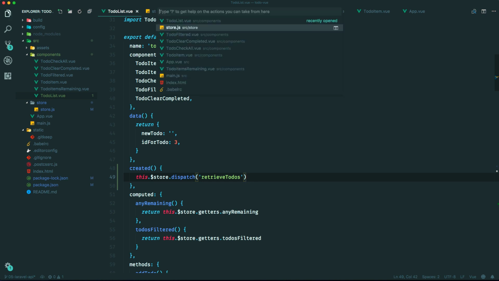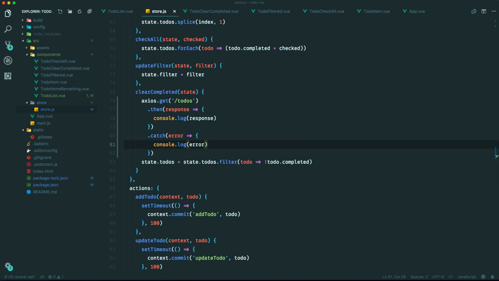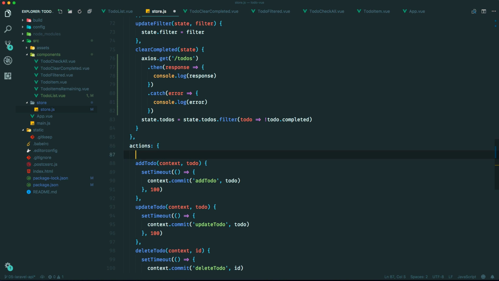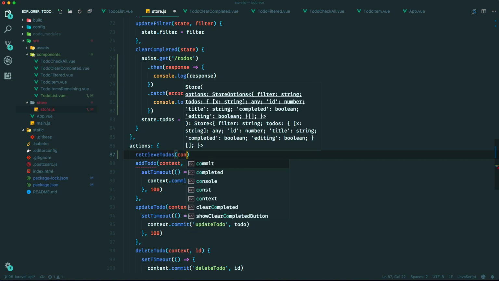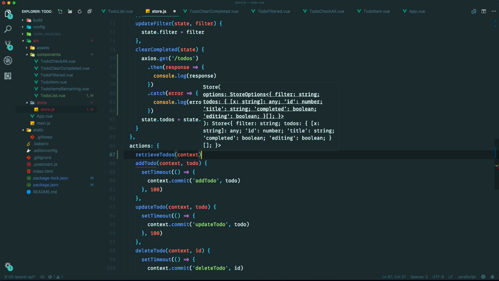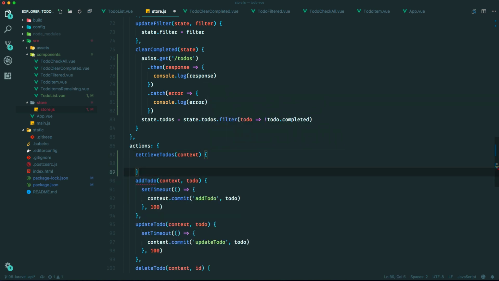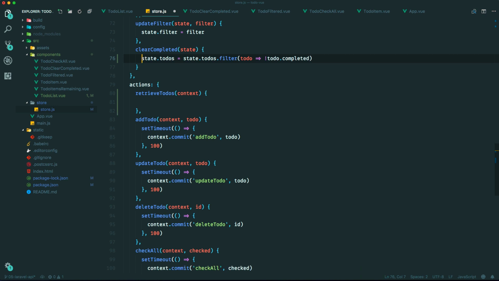Okay, back to our store. Let's go ahead and make a new action called retrieve to-dos. Put it right here. So retrieve to-dos, and that only takes in context. And here is where we'll make our Ajax request. So let me just grab this. Don't need that anymore. And let's put it in here.